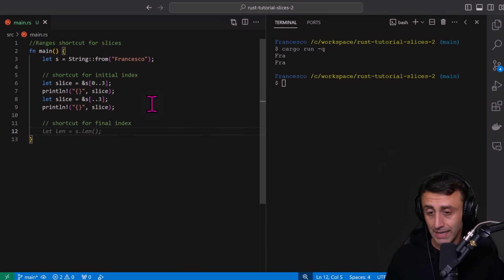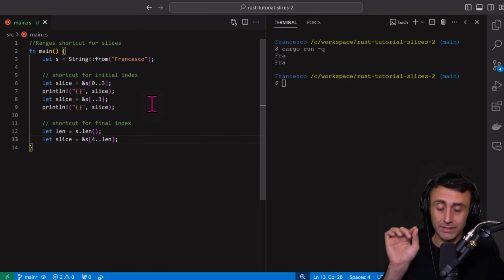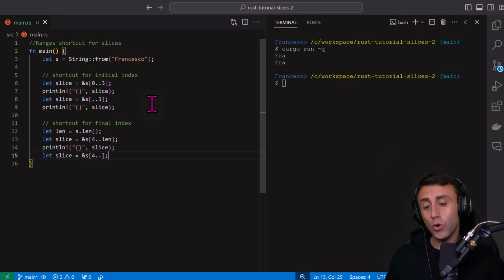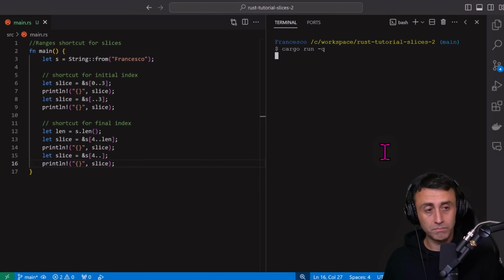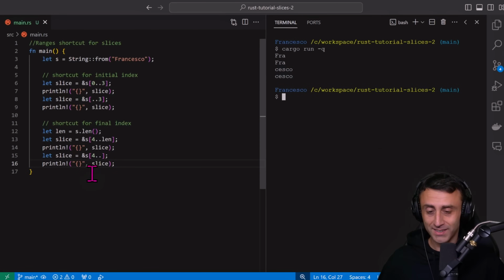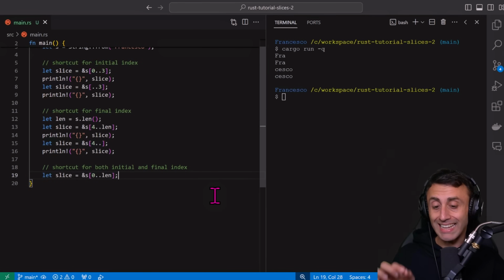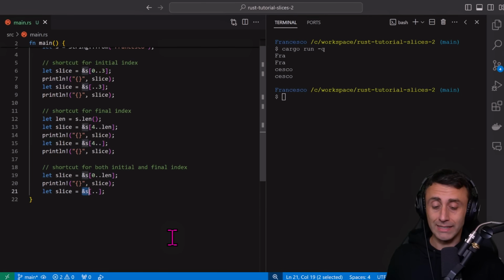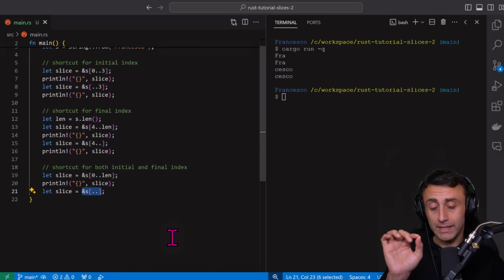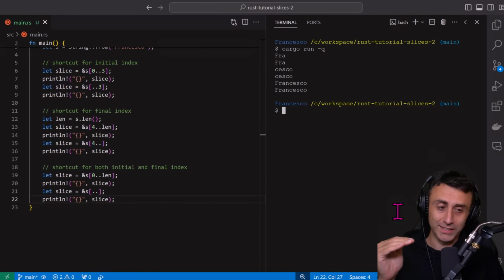Shortcut for the final index: we can get the length of the string, and then we can have a slice that starts from 4 and goes to s.len(). We can print it, or we can have this one, line 15, as a range 4.. with the print. And we have Cesco as output here. We can also have a shortcut both for the initial and final index. Let slice = &s[0..s.len()]. We can print this whole slice, or we can use this syntax. I really like this one. And &s[..], close the square brackets. And then we can print it. And we have Fra, Cesco, Cesco, and Francesco, Francesco.